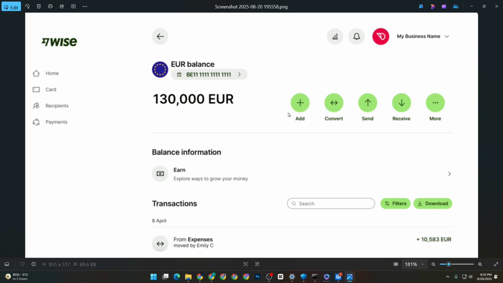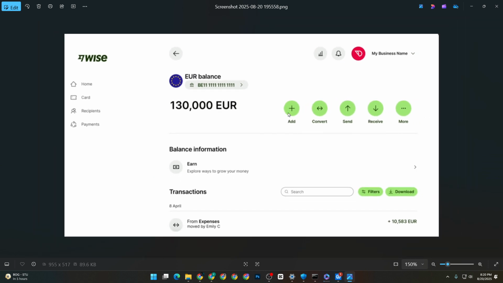With your Wise debit card, you can make purchases directly in euros. Alternatively, you can send money to European bank accounts with the assurance of low fees and the real mid-market exchange rate. One of the standout features of Wise is its transparency. You're always informed about the exact cost before you proceed with any transaction.